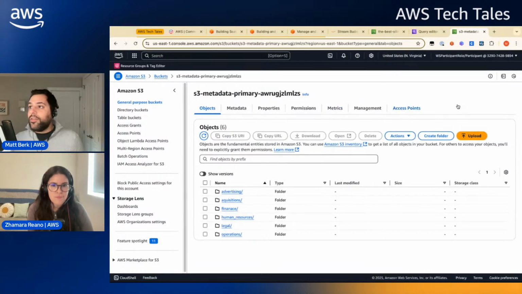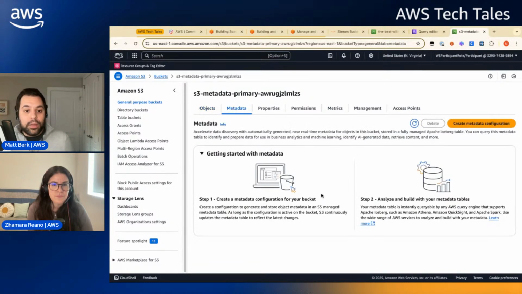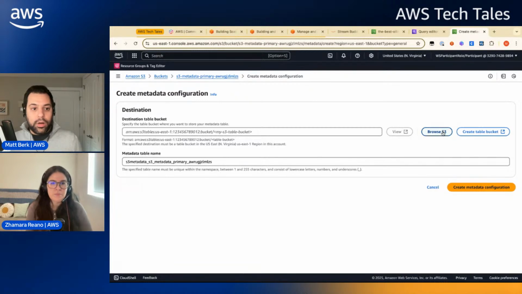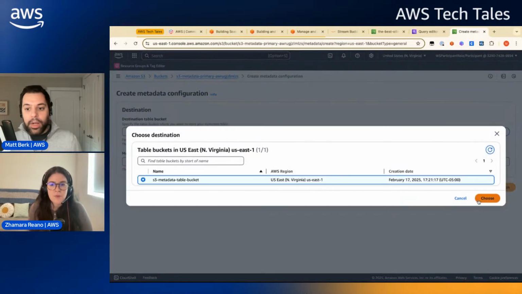If we go into our bucket and go to this new metadata tab, we can create a metadata configuration and then put it in the table bucket. And that table bucket is instantly queryable by any query engine that supports Iceberg. So that's Athena, QuickSight, Spark, and we're going to show Athena and QuickSight today. I already have my table bucket ready to go.